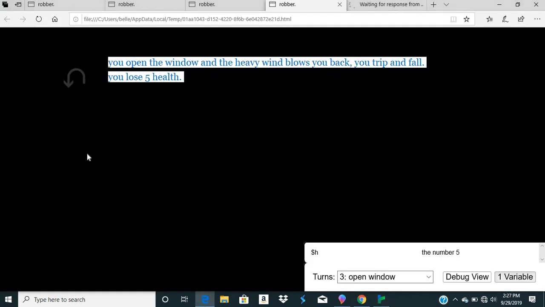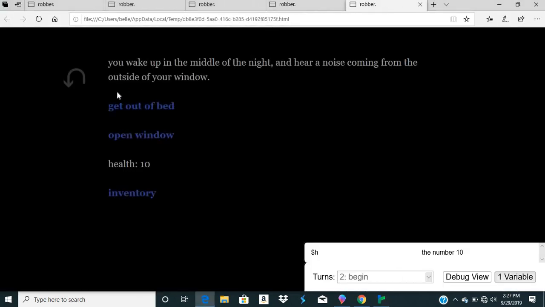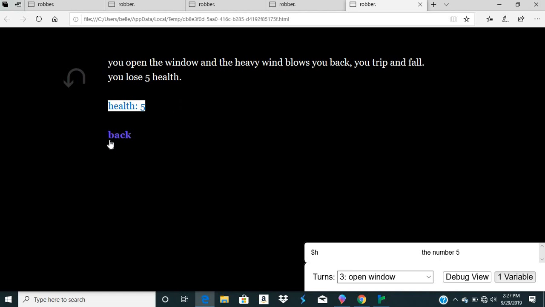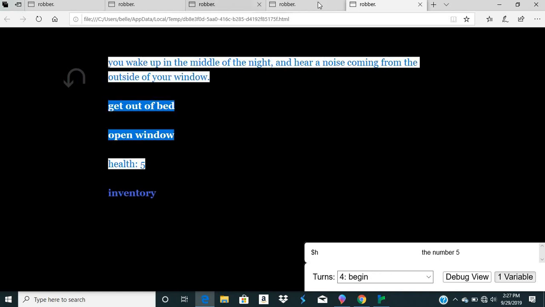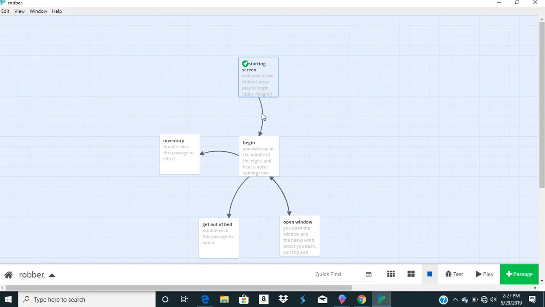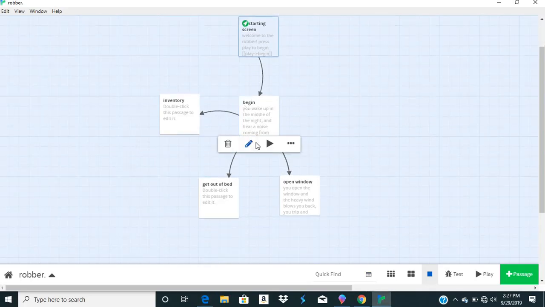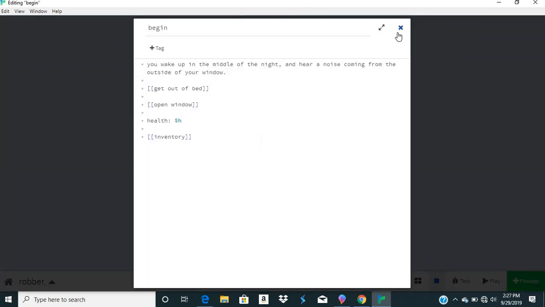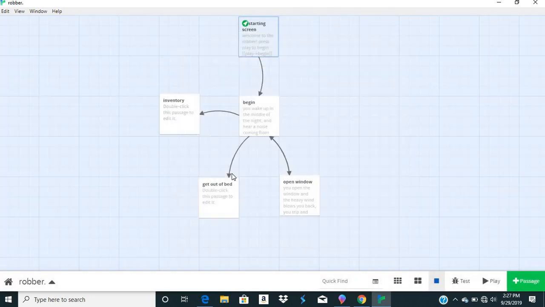Okay. Now this should work. This is all we need to do for the health system because we have that beginning screen. So we have 10 health, open window, 5 health, 5 health. Okay, so we have that worked out. Good. Actually, I don't think I'm going to be able to cover my inventory for now. But what I am going to cover before I end this episode is the random macro.